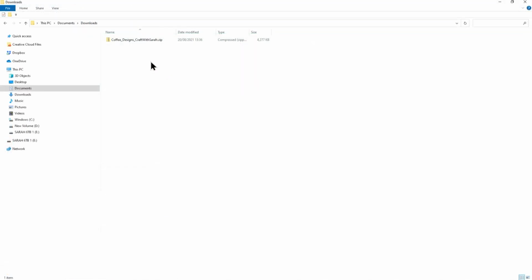So here's the folder that I just downloaded with the tea and coffee layered mandalas. I've just moved it into a separate folder on my computer for this tutorial. You'll probably find that yours will be in your downloads folder. So if you click downloads, it will appear in there.